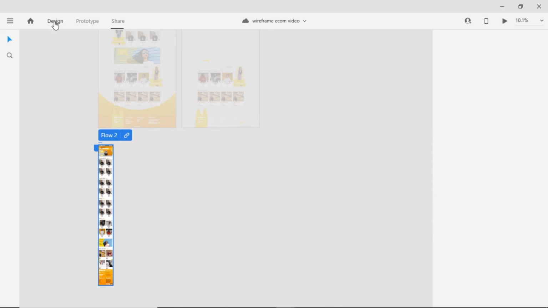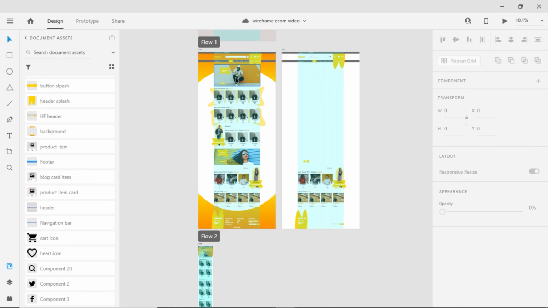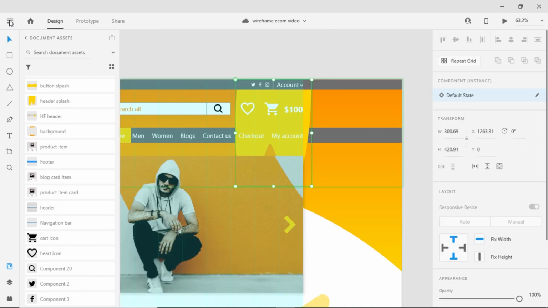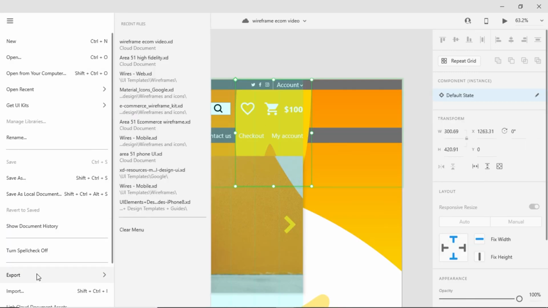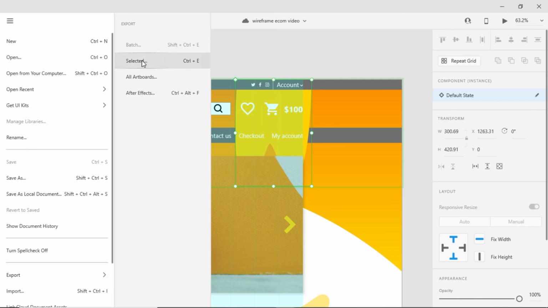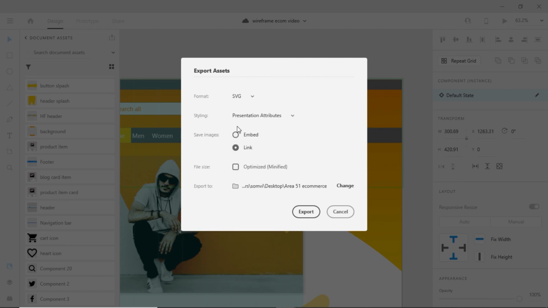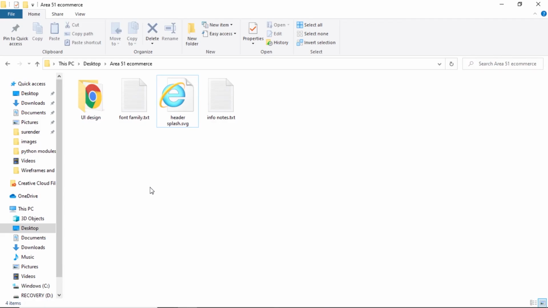So if we go back to design, let me show you how to export one thing at a time first. If I want to export this, I will select this, I will go to the menu and I will export it, and I will go for selected one. This will give us an option where we want to export it or how we want to export it. So I want it as SVG, I want it as a link, and I will export it. So in my folder we have this header splash.svg.